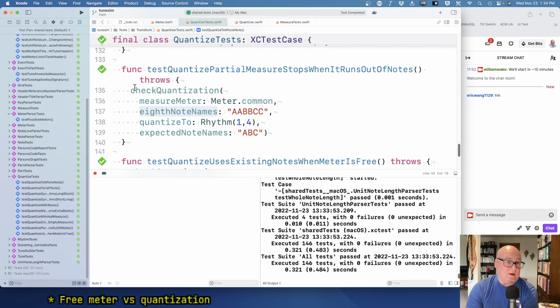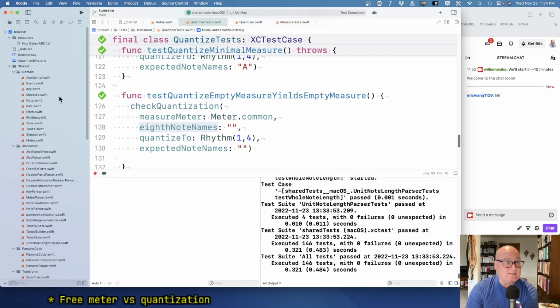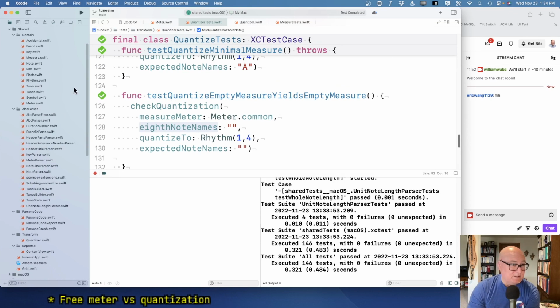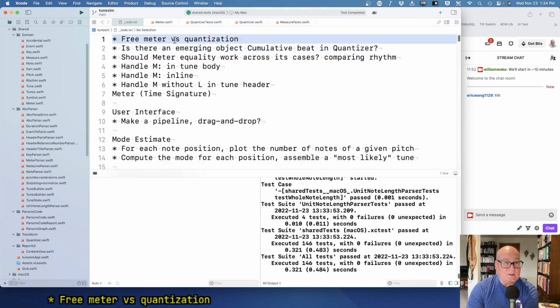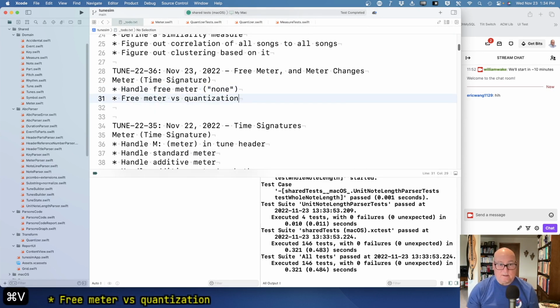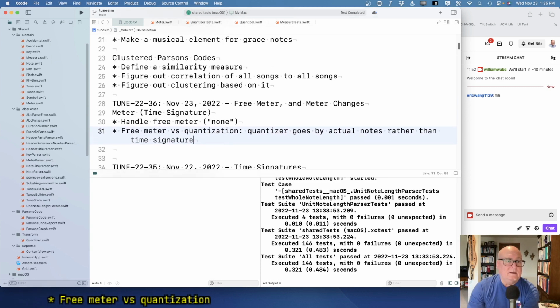Okay, well, that was a bit of a struggle. Usually we like our features to go in, in 5 minutes, and I definitely spent much more time than that just trying to understand things. There's something going on we can come back to, but I think free meter versus quantization, we solved this. We say quantizer no longer looks at the meter, or goes by actual notes rather than time signature. Probably the real way to say that.